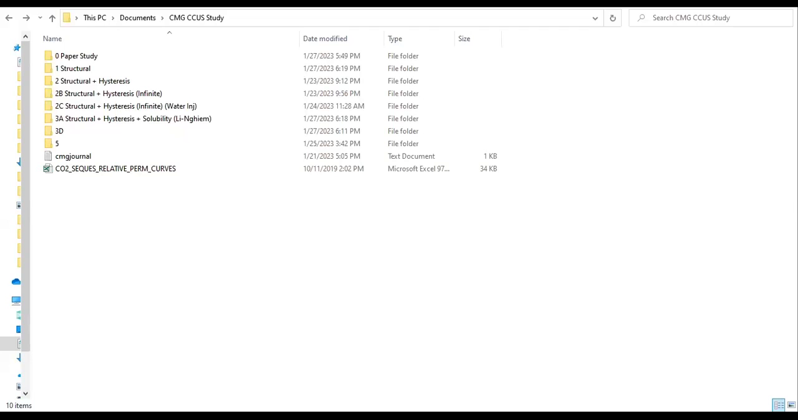So in this video, we will continue our learning of CO2 sequestration modeling using CMG software. And as you can see, now we are in our folder. In previous videos, I have shown you cases of CO2 sequestration with structural trapping only, and then combination with hysteresis trapping. And what happens if we have structural and hysteresis trapping in infinite aquifer? And what happens if we add water injection? So now we move to the next exercise.